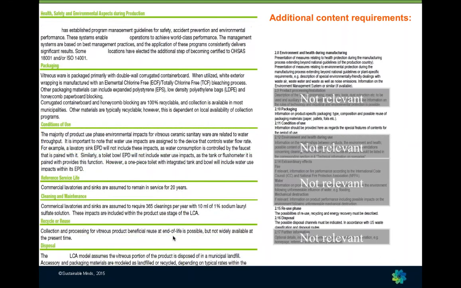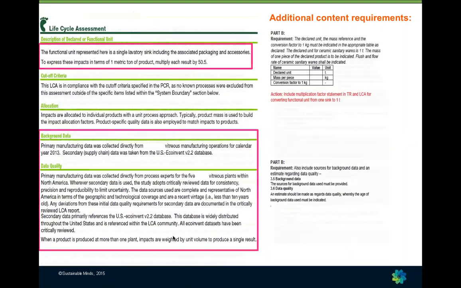We also struck out what really wasn't relevant because of the kind of product that it was. These are Part A requirements. And I left in a few of the notes. We wrote in some action items as we were going through it about what we're going to need to do in the transparency report and go back and look at the LCA that had already been done.